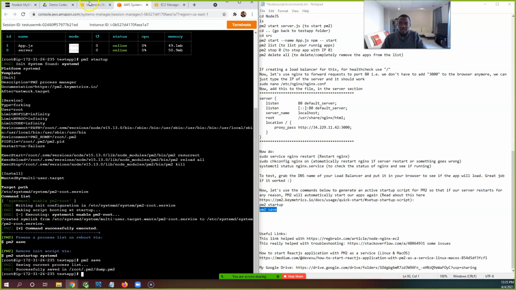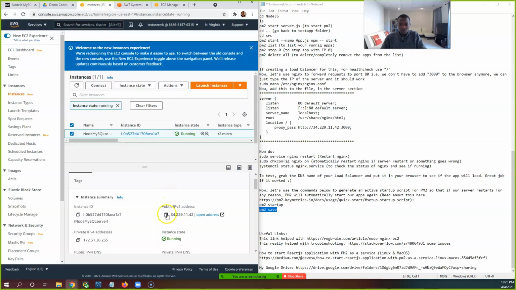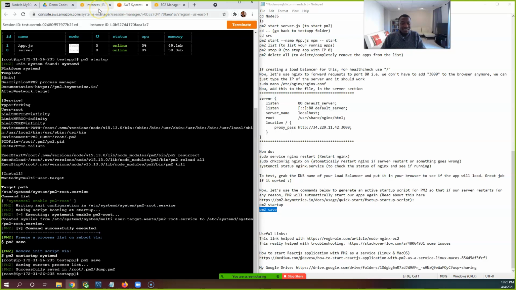Okay, what are we saying here? The public IP here will change if I restart this server. If I stop and start it, usually this will change unless you've mapped it to an elastic IP.